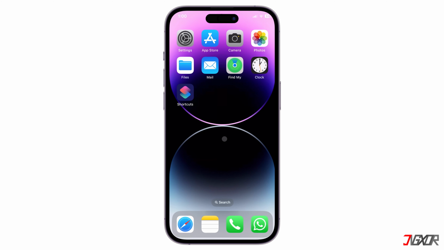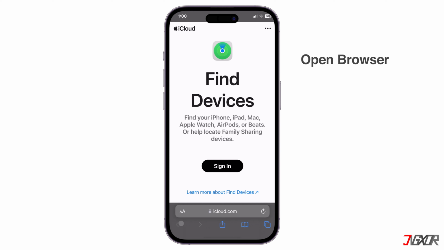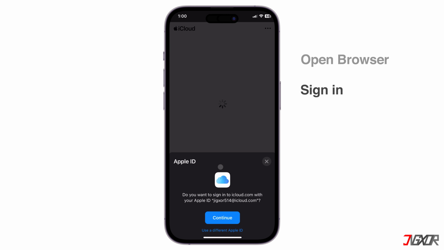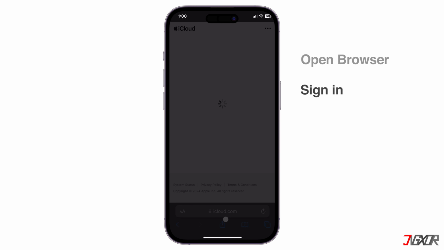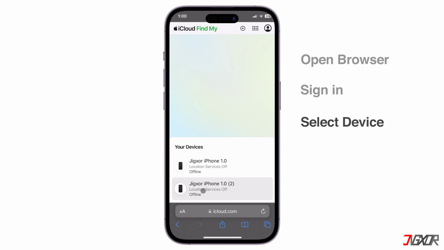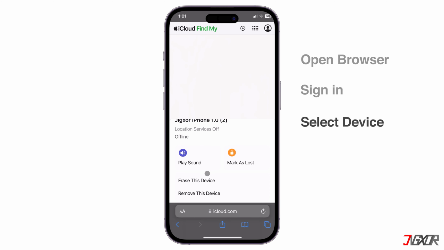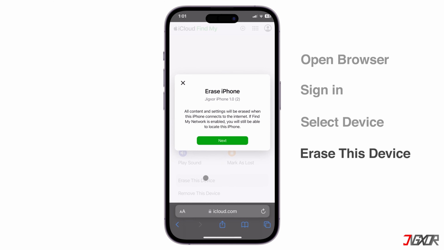The best thing about this method is that you can simply use any browser on a spare device you have and sign in with your Apple ID at icloud.com/find. Once signed in, select the device you want to reset. Click Erase this device, and follow each prompt to completely reset it.